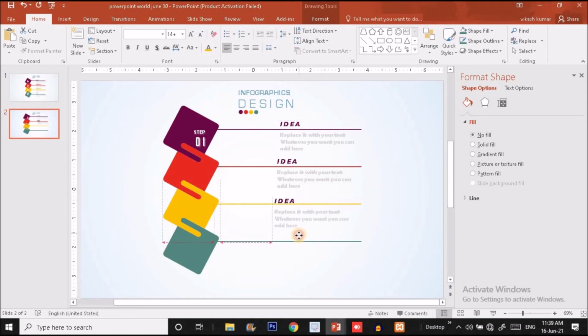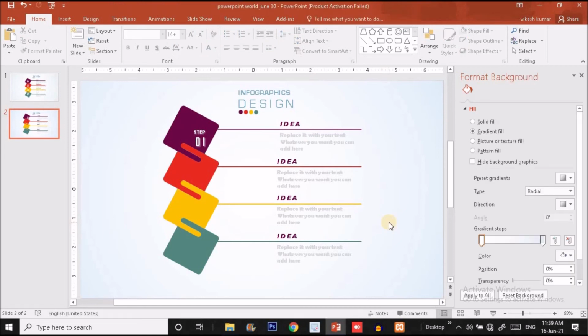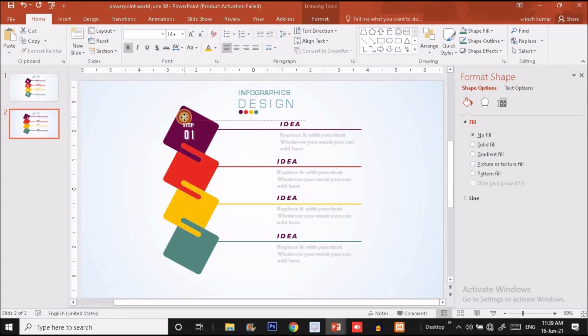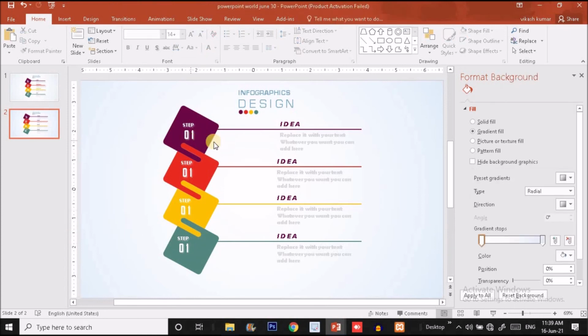Press Ctrl D and put the text over here. Again press Ctrl D and put the text over here. Okay. Now here we have the text, so I'm going to duplicate it and put it on the next shape like this. Again press Ctrl D and Ctrl D to put it on the next shape. Okay. So now we have to change the title over here.